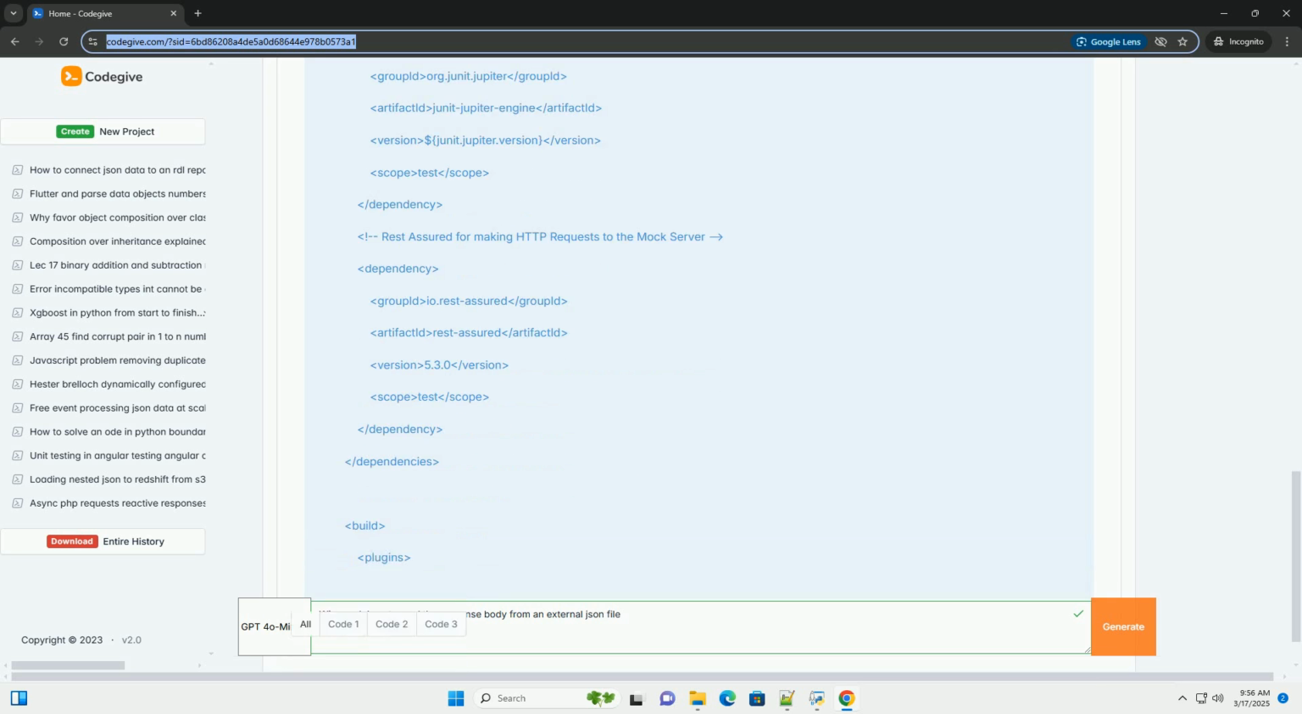willReturn defines the response that WireMock should return. aResponse() creates a response builder. withStatus(200) sets the HTTP status code of the response to 200, OK. withHeader("Content-Type", "application/json") sets the Content-Type header to application/json. This is important so the client knows how to interpret the response body.